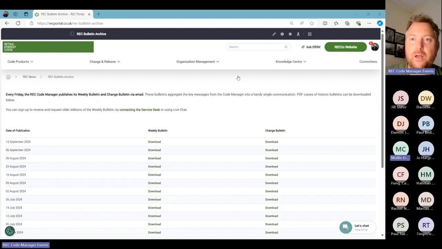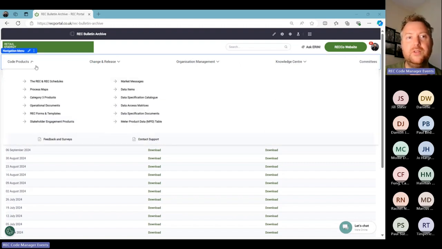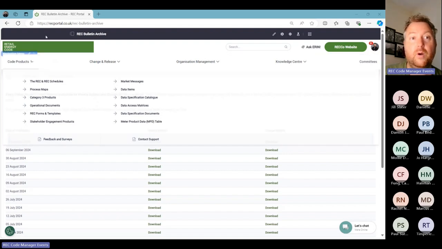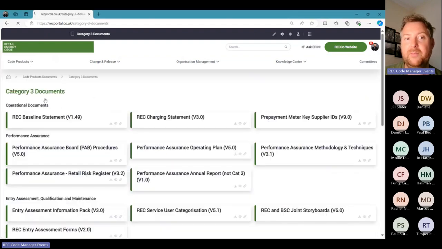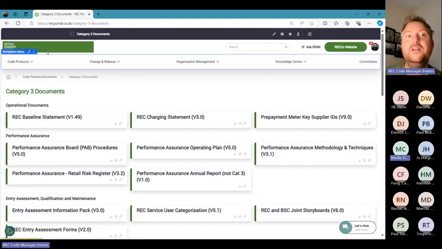Both the performance assurance operating plan and risk register are categorized as category 3 documents under the REC. So they exist as code products, and we can do it in a couple of ways to get to the category 3 products. The easiest way is through the mega menu from anywhere on the portal, by clicking on this page here. You'll see a performance assurance section, and here you'll see the risk register and the performance assurance operating plan as well.